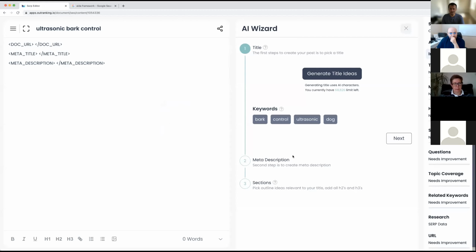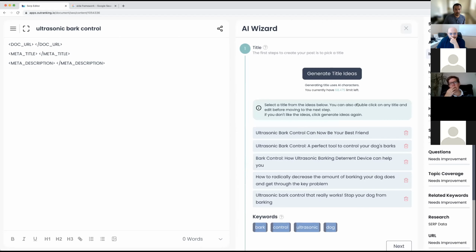Okay, so this brings you to AI Wizard. And this AI Wizard knows some of the most important words that you need to use in your title. So the point is that you can combine these words and come up with a creative title, or you can just click here and it will generate one.